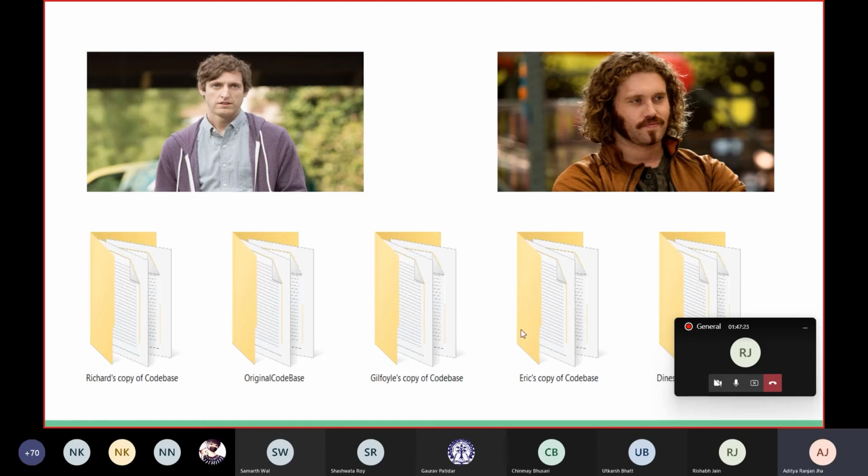Now they do their changes, they do their commits, they make their part of the code, and they decide that they'll overwrite it on the original code base. But what if the changes are conflicting? Still it would get overwritten because we are doing it manually. So what happens is that it creates chaos, and we want to avoid chaos.